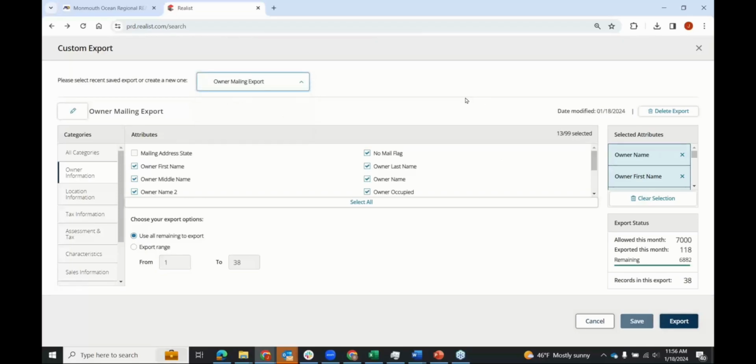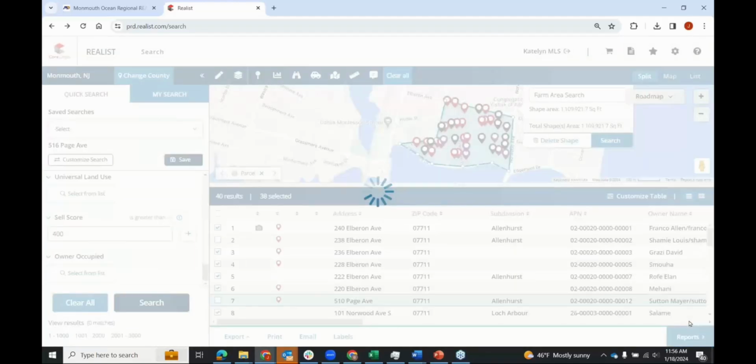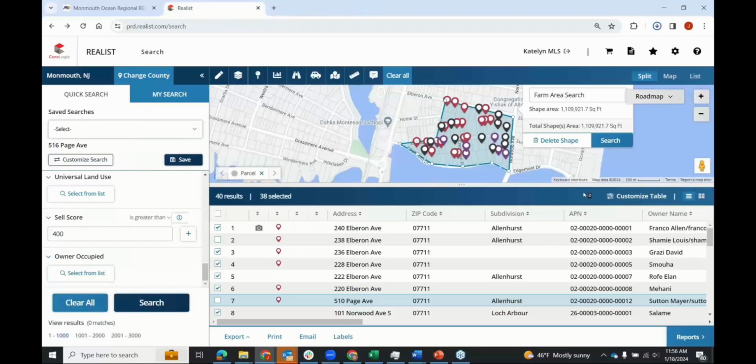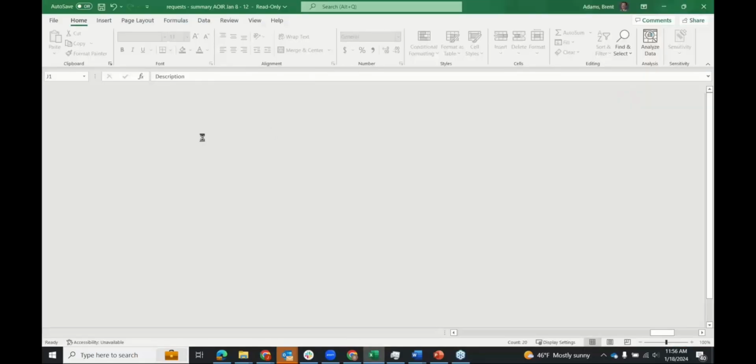But what I have is basically all the same information that I exported onto a label a moment ago. I'm now going to export into a spreadsheet, and that's going to open up in Excel, and you'll see that over here. Don't forget, sometimes you do need to use your pop-up blockers or add Realist to your trusted sites. Sometimes some of these pop-ups do get blocked, so just pay attention to that. But this is, again, exporting that address and owner data into a spreadsheet.